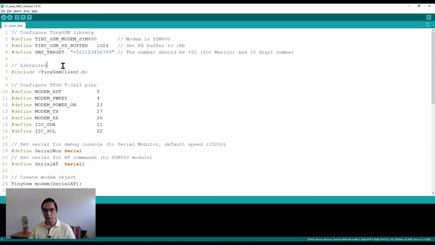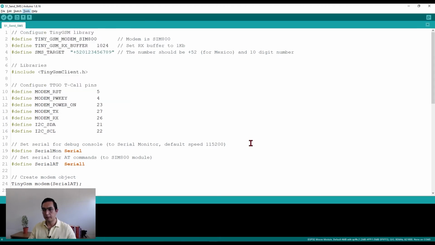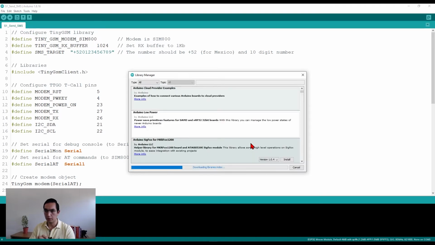Actually, we have to add it to our Arduino IDE. How to do that? Well, it's very important to learn how to add libraries, because in future videos we will need some other libraries. So we will just go to the Tools section and then to Manage Libraries, and it will take a few seconds to retrieve all the libraries that you may have installed, and even those libraries available for you to download.